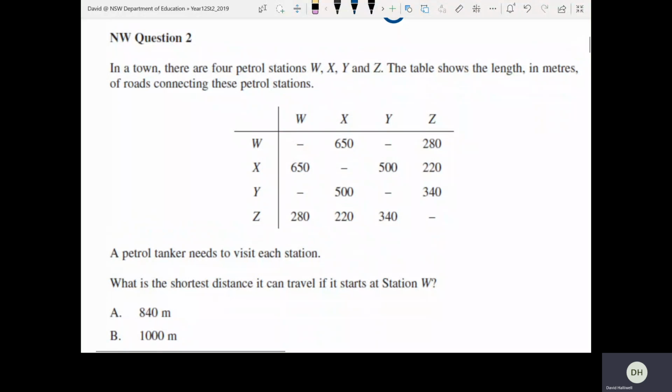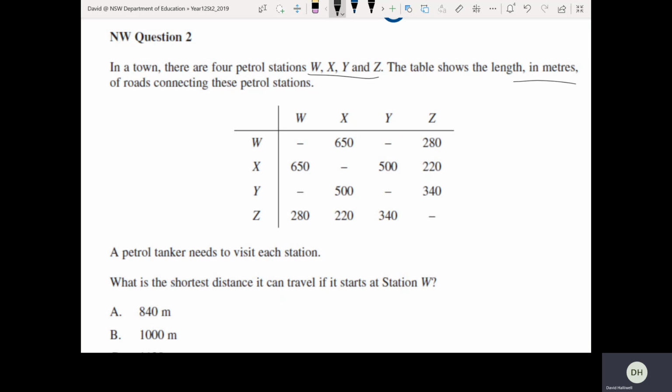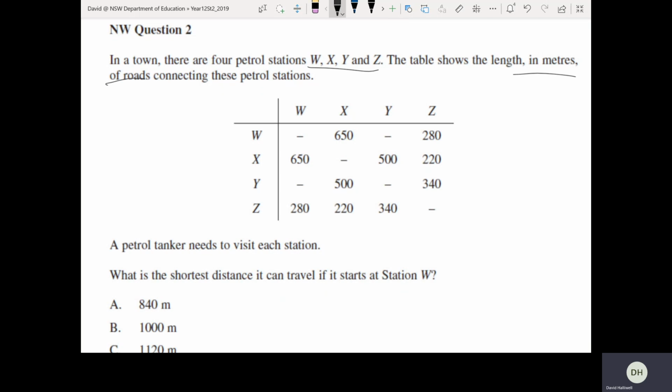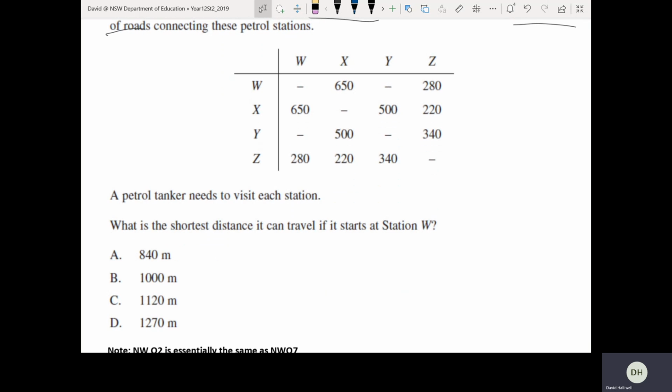Okay, question 2, networks sample HSC from NESA. So we've got 4 petrol stations, and the lengths in meters of roads connecting the petrol stations are in the table. The petrol tanker needs to visit each station, it doesn't need to visit each road, but it needs to visit each station. So that means it needs to visit W, X, Y, Z. What's the shortest distance if it starts at station W?